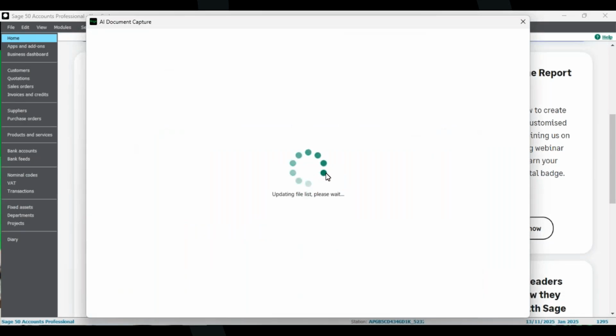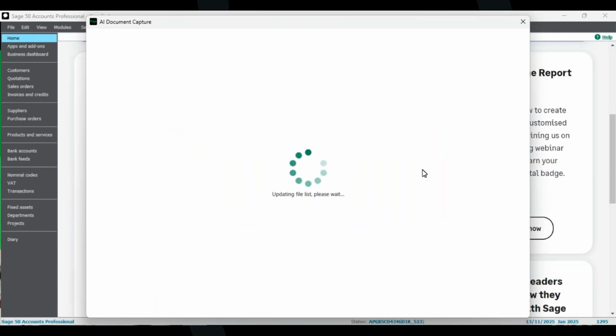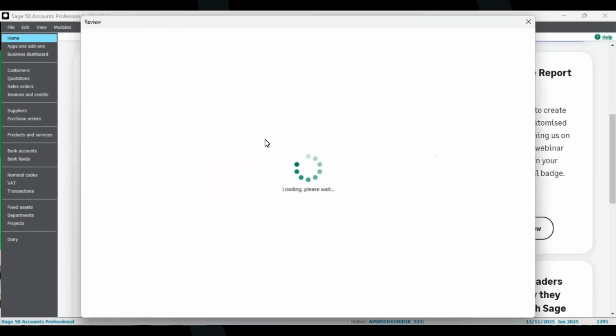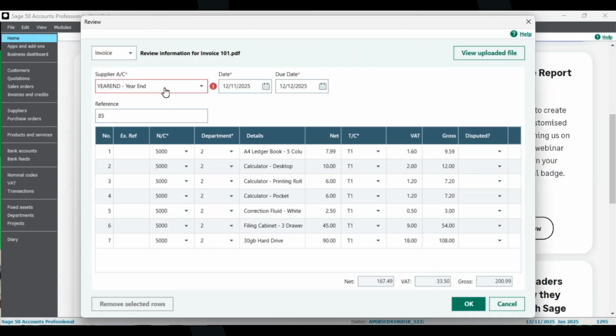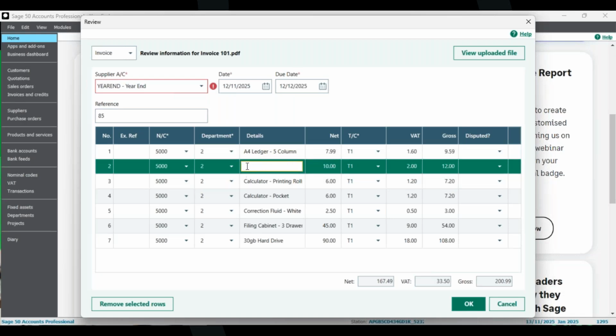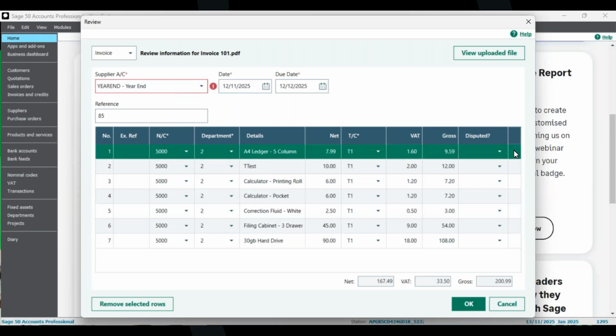So if we look at here, it's still processing. And we'll see if review is needed, which it is. Superb. So you can even change the supplier. Let's say accidentally it picked up the wrong supplier. You can change the supplier, the reference, department, the details, just by accessing. I can get rid of all of that. I can put test. Department, nominal codes, references. These are all things that you can change.